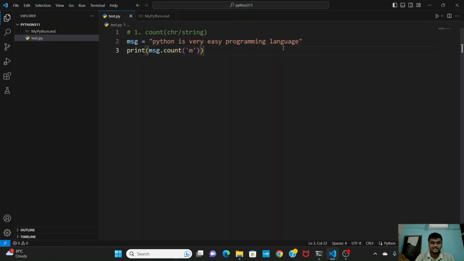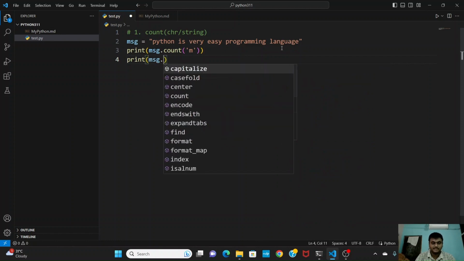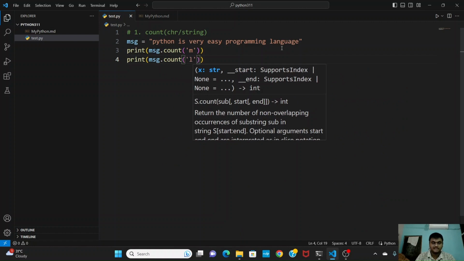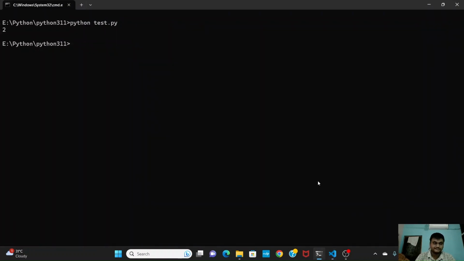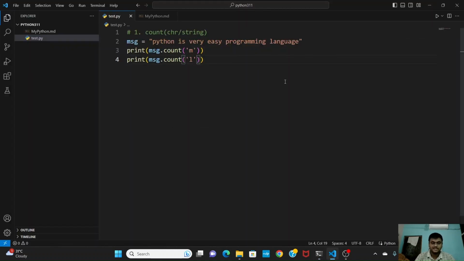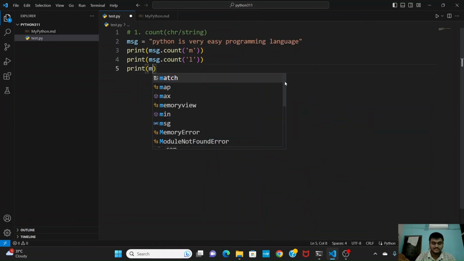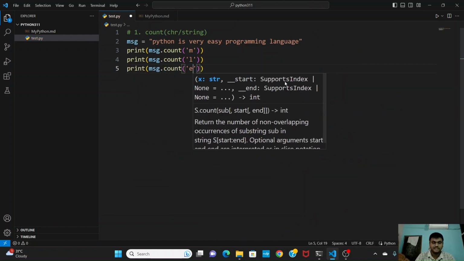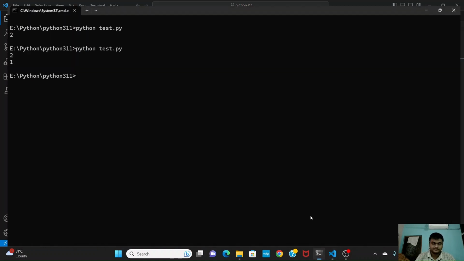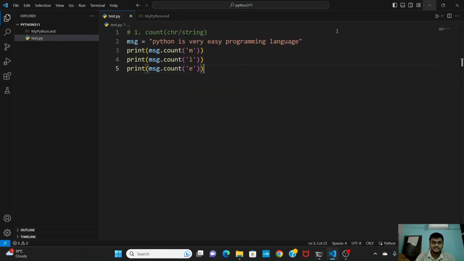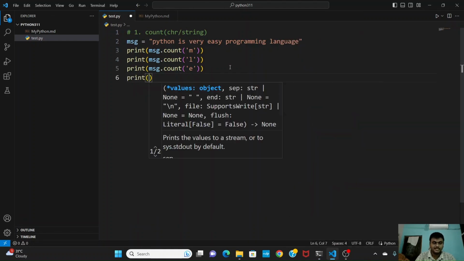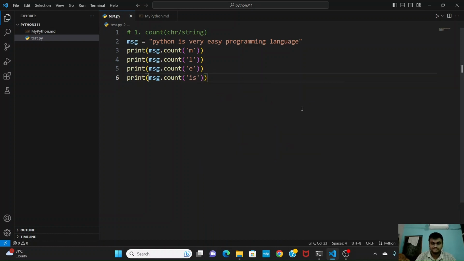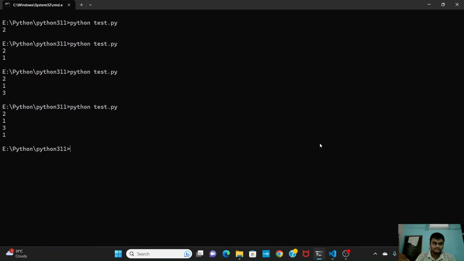We got two times it is repeated. Like this, if you take one more, message dot count of L, it prints the L letter count. I got one. If you take message dot count of E letter, we got three times. If you take message dot count of the word "is", we got one time.